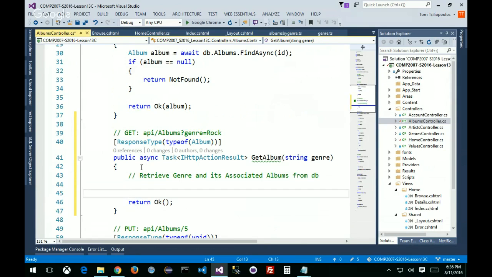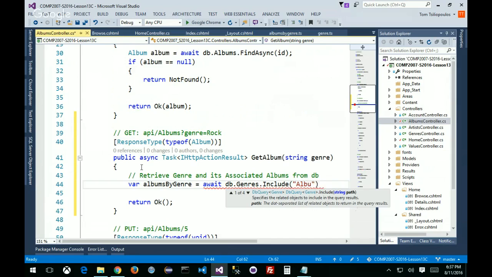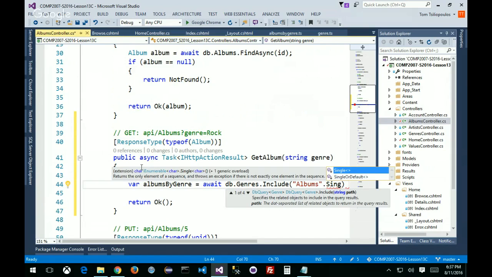I want to say var. So we're going to use the var keyword this time. I want to say albums by genre. That's what we're going to call the variable. And we're going to use the await keyword. Await is basically used with async functionality. So we're going to await for db.genres, and we're going to include a reference to the related albums, right? And we're going to say single async.